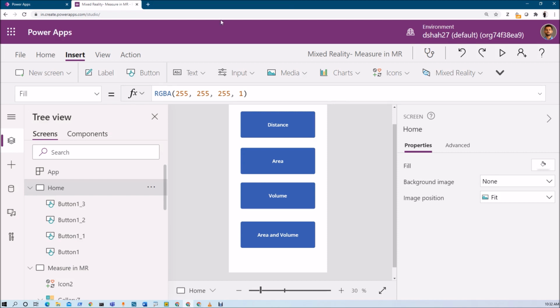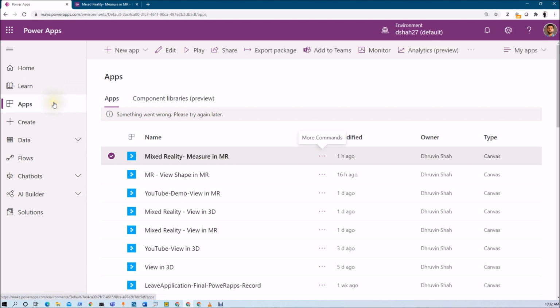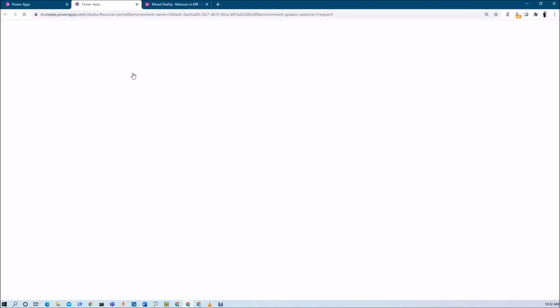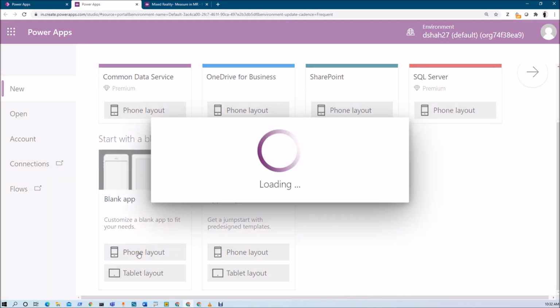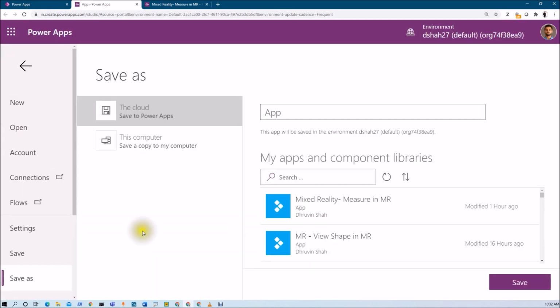Now let me get started from scratch and show you how I developed this app. First of all, go to make.powerapps.com. From Apps, I am going to create a blank canvas app. Let's create an app for phone layout. First of all, let me save the application.